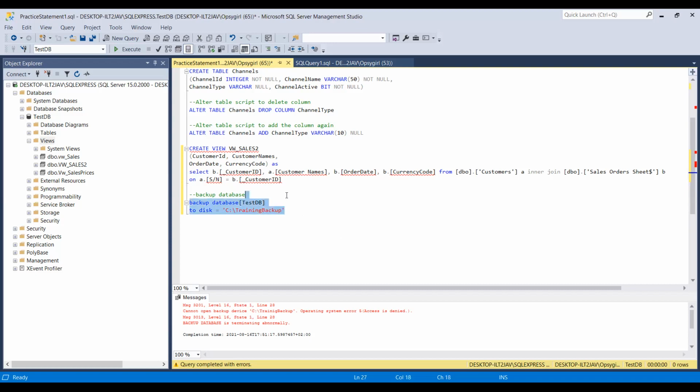Okay, so access denied. Why? I need to create the folder, which I already did. So it should actually back up into that folder. Oh, okay, I see now.